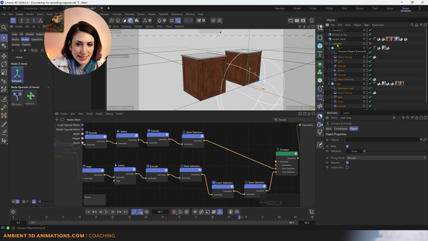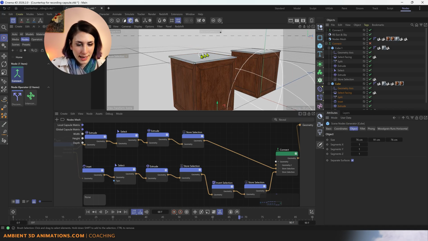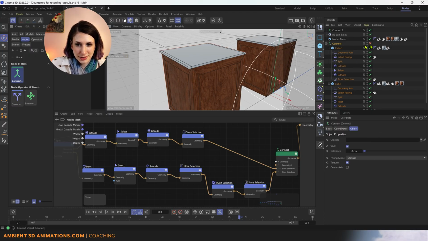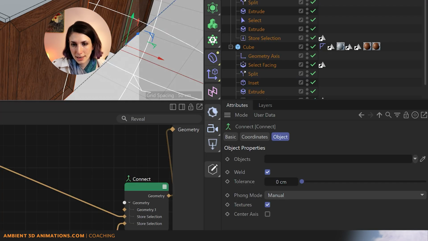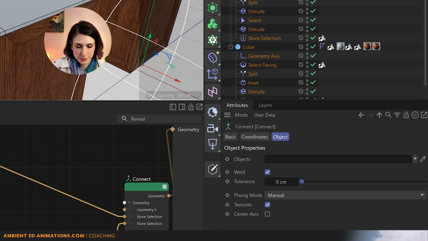So if I want this connect object to affect this cube that I've split to be the top and this other cube that I've split to be the bottom, and what if we want this to be all one mesh together? Well, we can do that with the connect. And for Phong mode, I chose manual, but you'll see that you have these different options here. And I'll also leave a link to the episode covering what Phong means. And the connect generator can weld, and you can check your tolerance here. So that's a way to connect these points here and make this all one mesh.